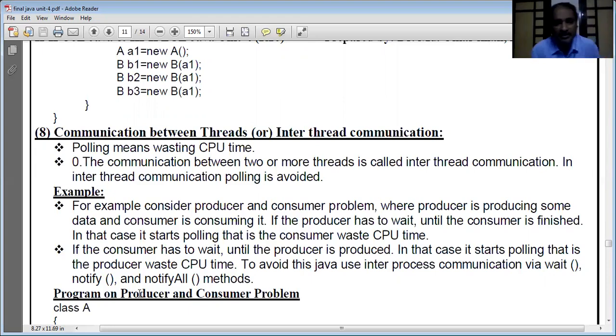Communication between threads is also called inter-thread communication. Polling means wasting CPU time, remember. The communication between two or more threads is called inter-thread communication. In inter-thread communication, polling is avoided. That is, CPU waiting time will be avoided.